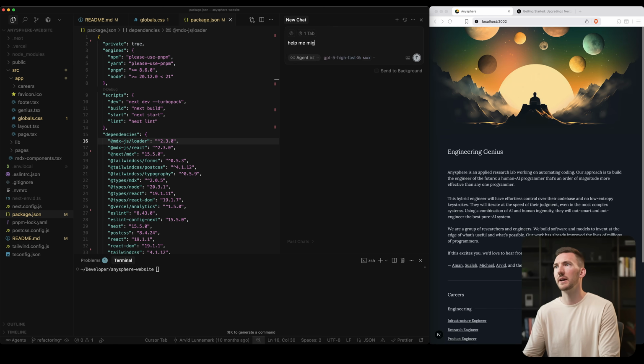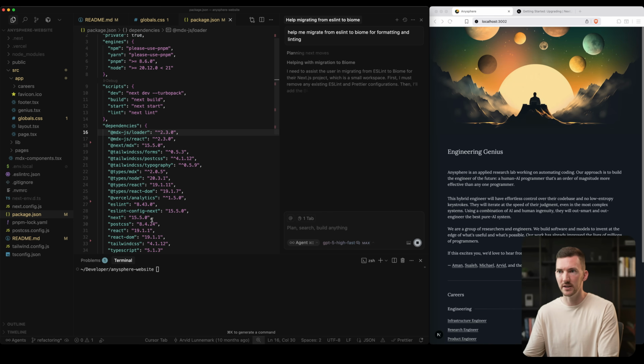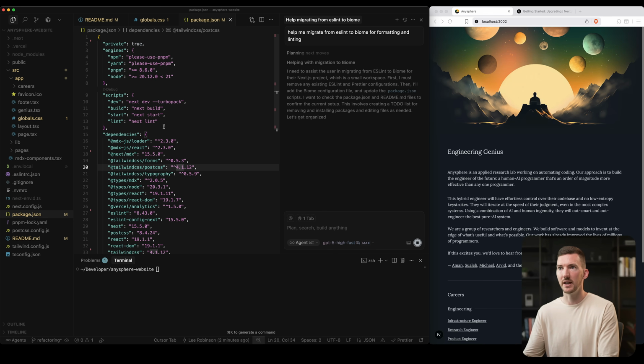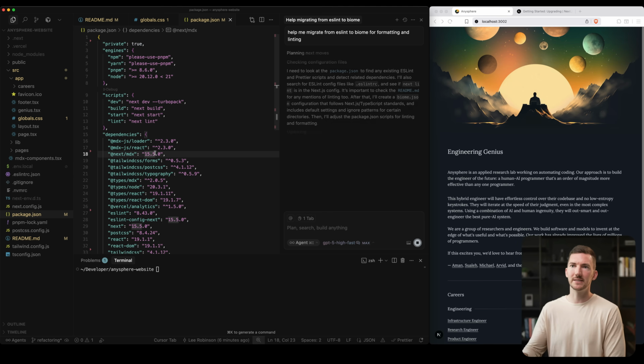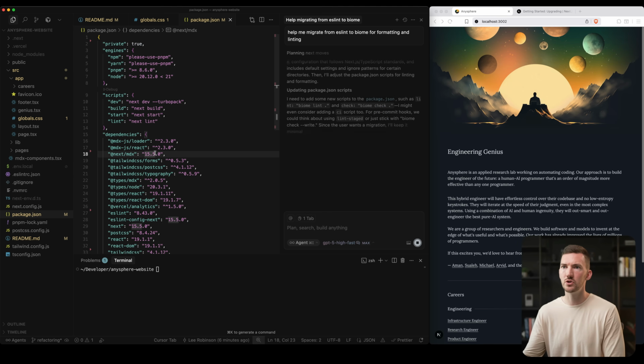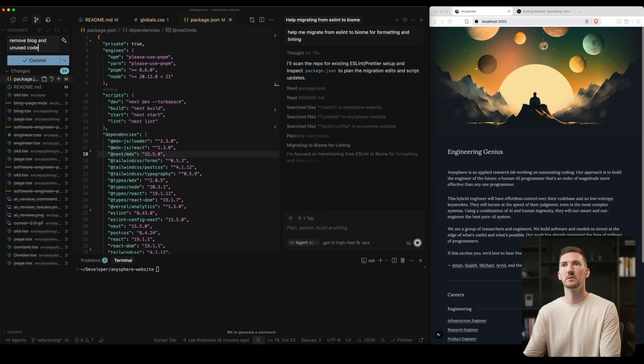Now let's do: help me migrate from ESLint to Biome for formatting and linting. I actually don't know the best way of doing this, but I do know that on the latest Next, it's now possible. Next lint is decoupled from using ESLint specifically, so we should be able to do that. Let's commit this change, remove blog and unused code.